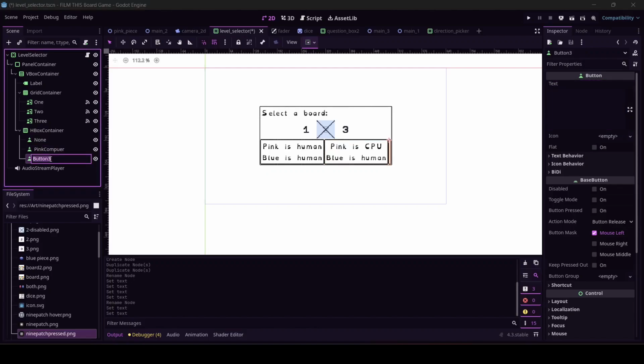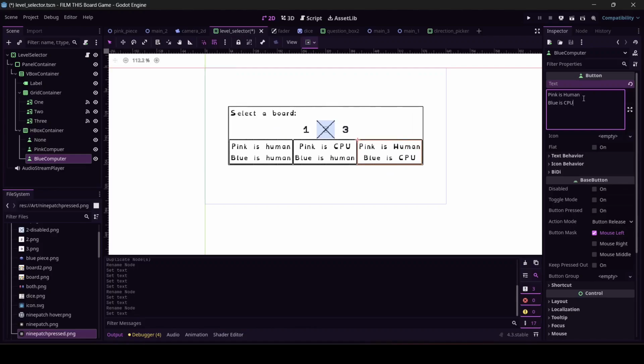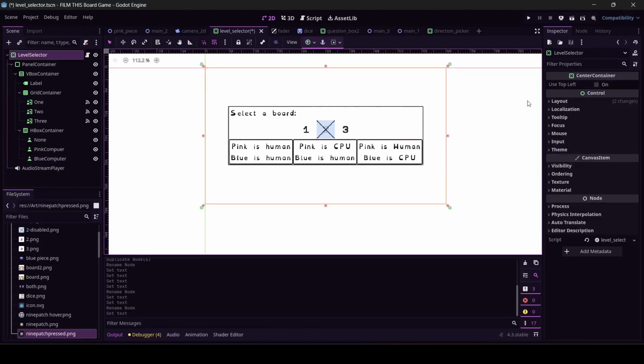This button, you can guess. Blue computer. Text is going to be pink is human, blue is CPU. That's the old way of talking about it.